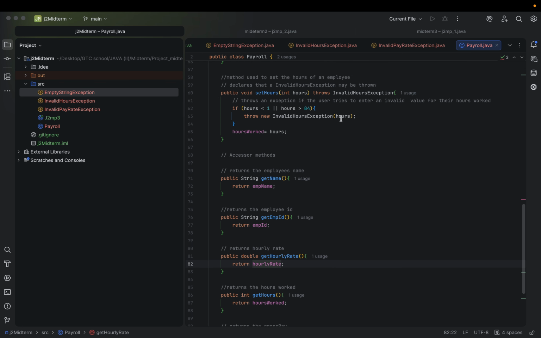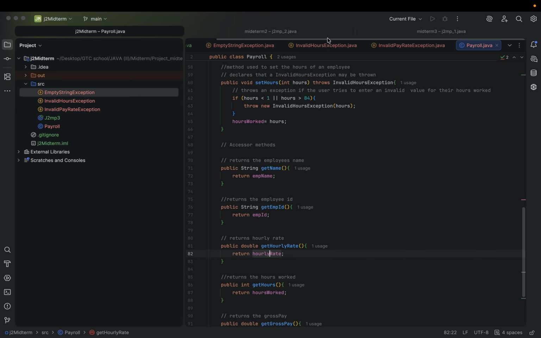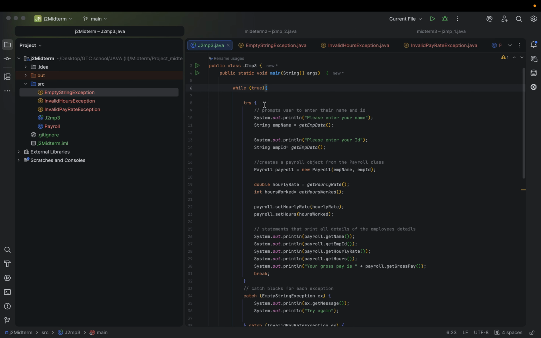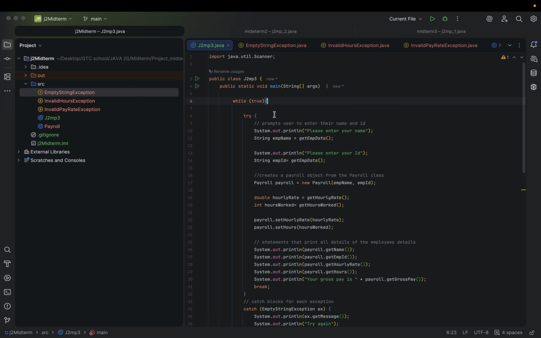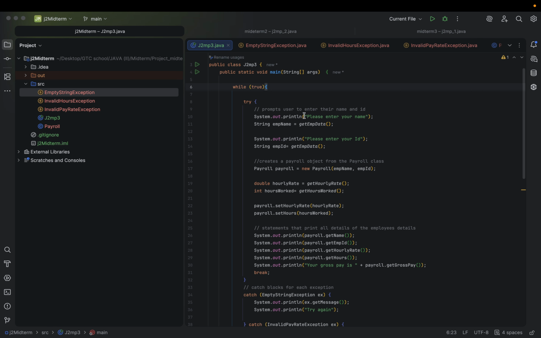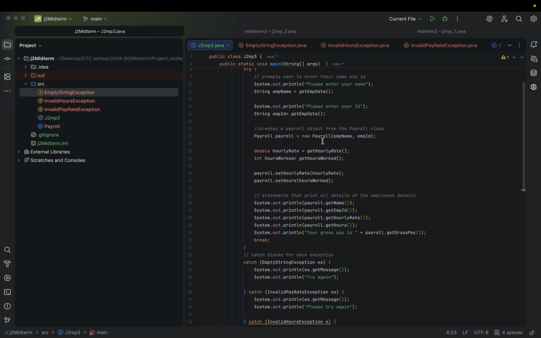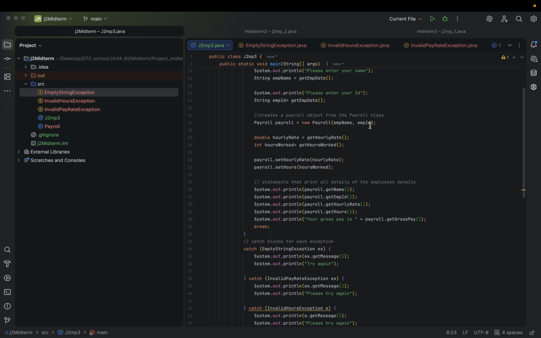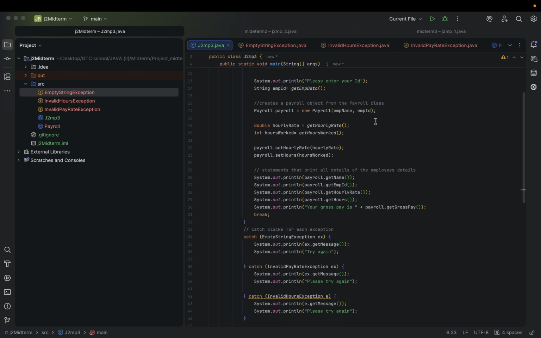Now we can move on to our main function, since we got everything right there. Basically we just prompted the user to enter every piece of information for their name and their ID, and we created the object right here. We pass the emp name and the ID because we need those for the constructor. Then we initialized two variables with the get hourly rate method and get hours worked method.